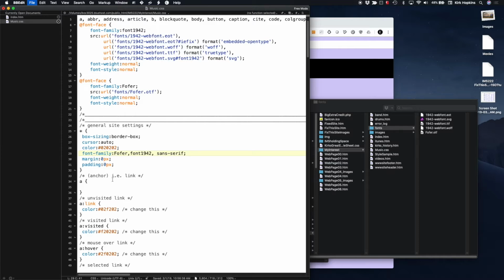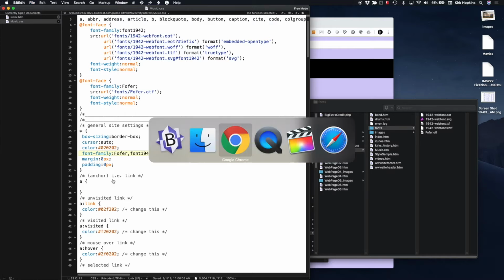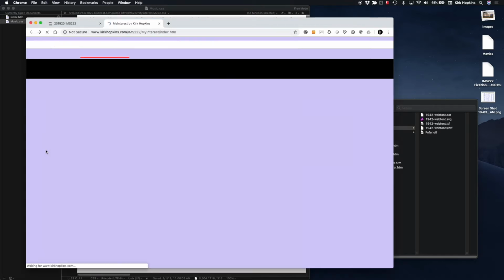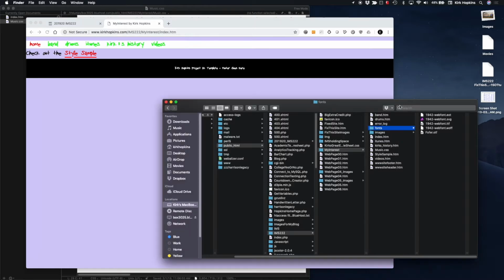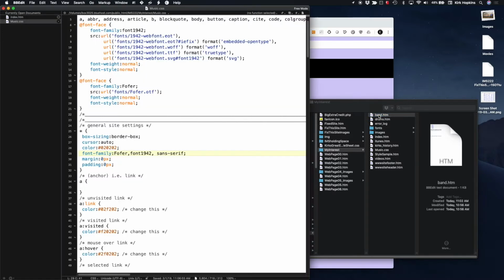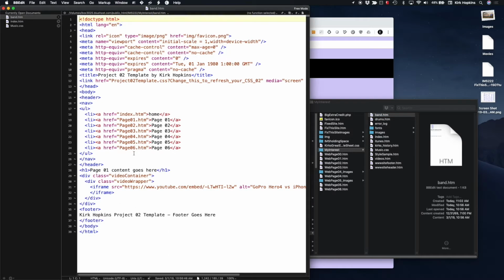So let's check our font by reloading the page. And look at that, we have kind of a handwritten style font. Pretty cool, huh? Alright, now let's dive into some of the pages. On the band page, I'm probably going to have photos of the band, maybe, possibly. So let's put the page name there, band, because that might look nice.